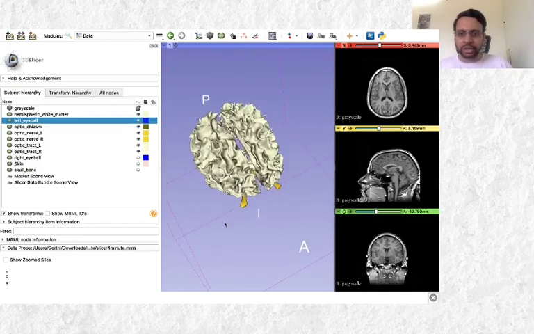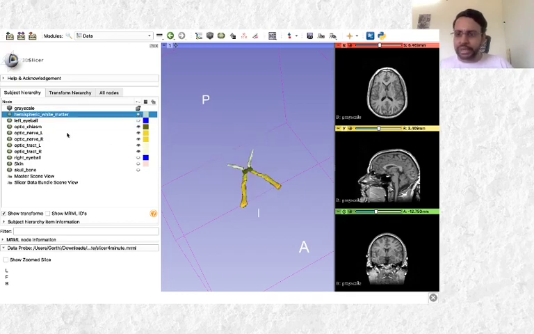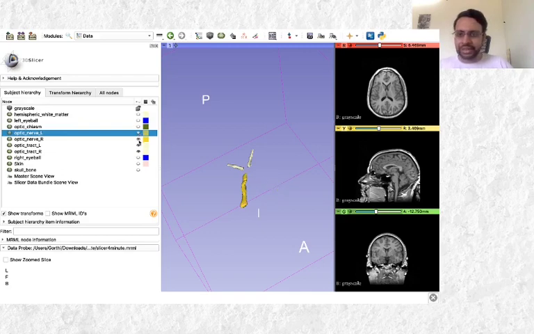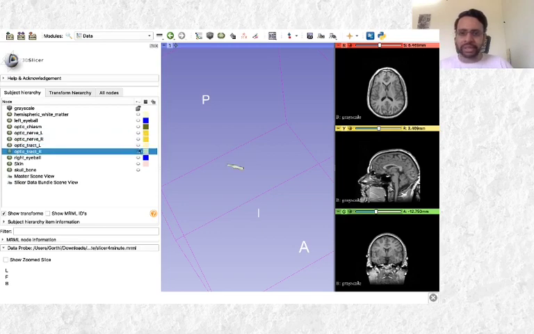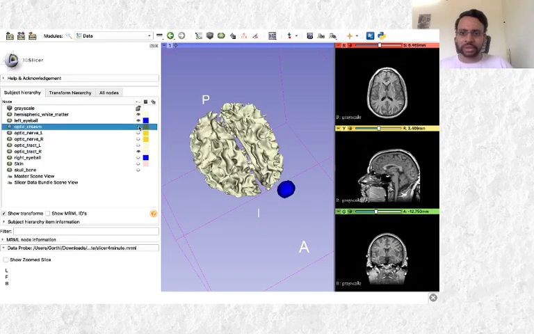And then for example, hemisphere white matter, this is the white matter. And then optic chiasm, this is the optic chiasm. And then optic nerve, this is the optic nerve on the left hand side, optic nerve on the right hand side, optic tract on the left hand side, and optic tract on the right hand side. So this is how I could play with the visualization part.